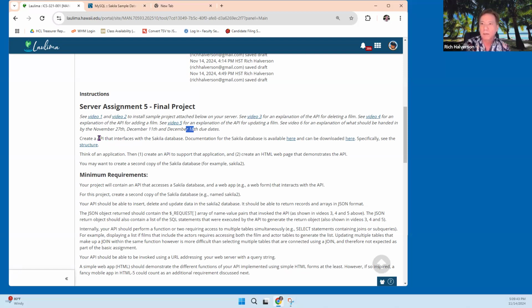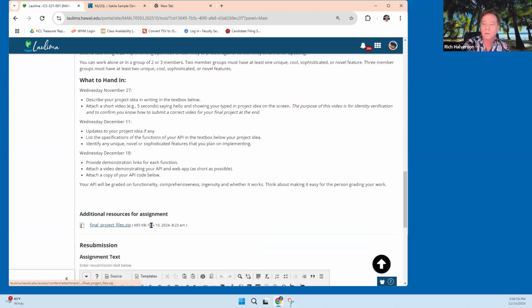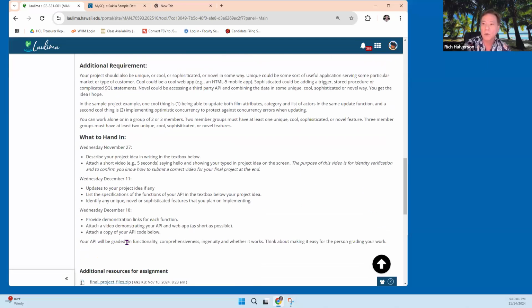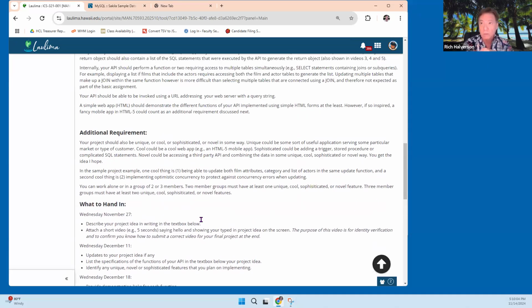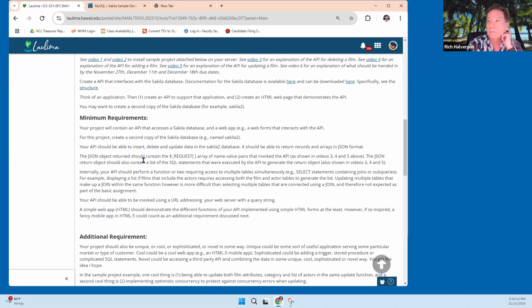So the assignment is to create an API that interfaces to the Sakila database, and the database is available here, and the structure is here. And I also include the database down here too, and you'll install a second copy of the database, and that's what the sample code messes with, and that's what your code should mess with also. The minimum requirements, I've changed a little bit here. You should take some subset of the database and create an API or set of APIs to insert, delete, and update that data.